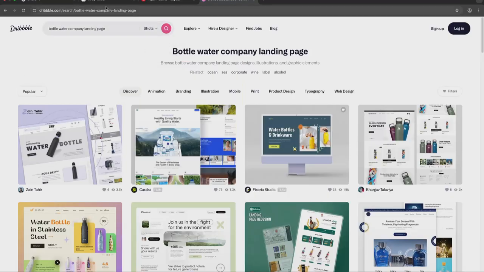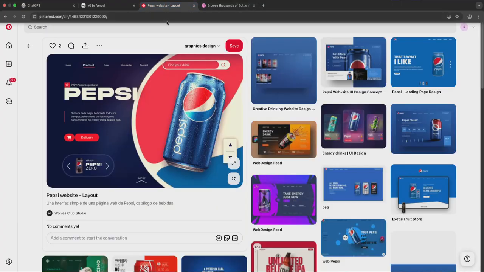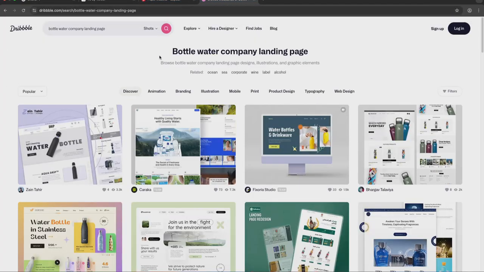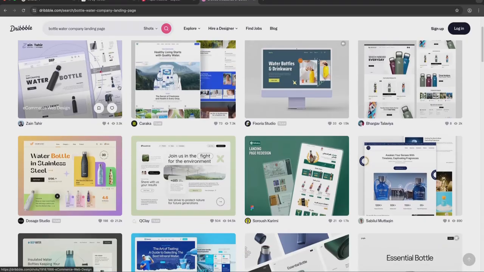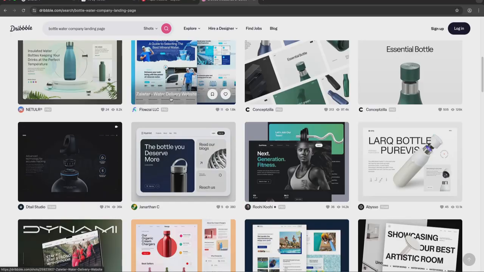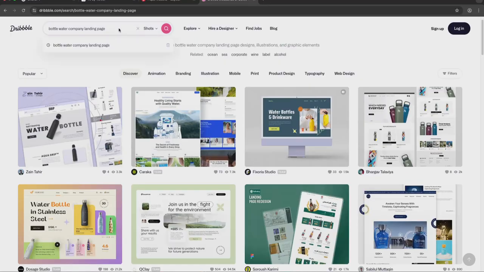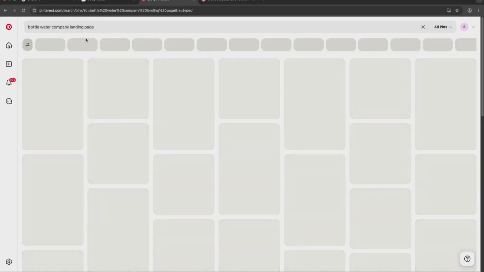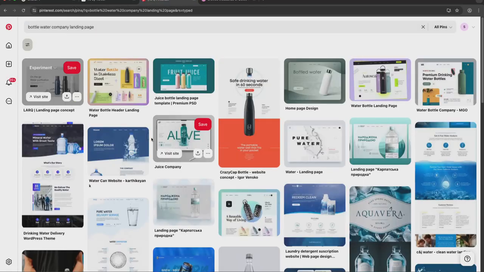So the first one is Dribbble and the other one is Pinterest. You can go on Dribbble or Pinterest and pick out a design you want. Say, for example, they want me to build a landing page for a water company. You can check on Pinterest for something similar, to get an idea of what you want it to be.